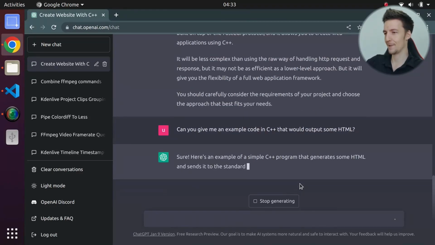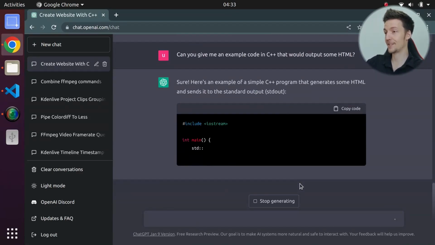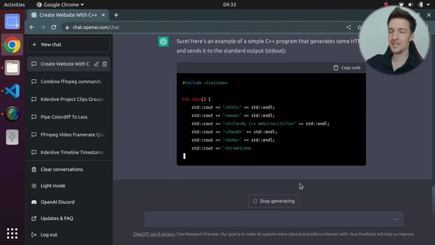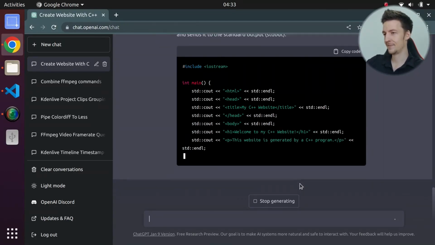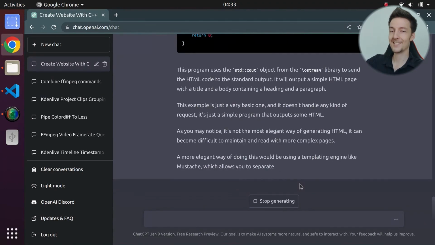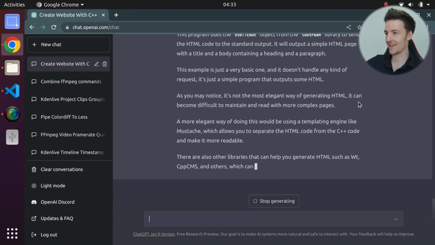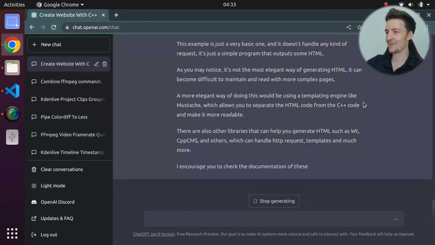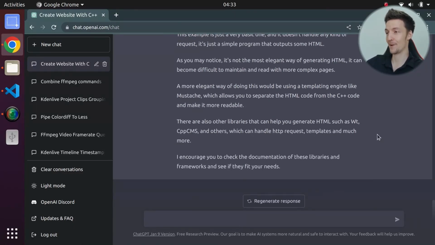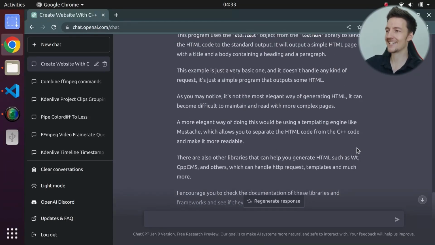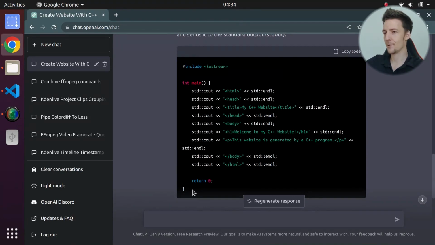Sure, here's an example of a C++ program that generates some HTML. Okay, this looks very fun. As you may notice, it is not the most elegant way of generating HTML. It can become difficult to maintain and read more complex pages. Well, it's good to know that ChatGPT tries to tell you nicely that this is a stupid idea. Now let's try to make this code actually work.